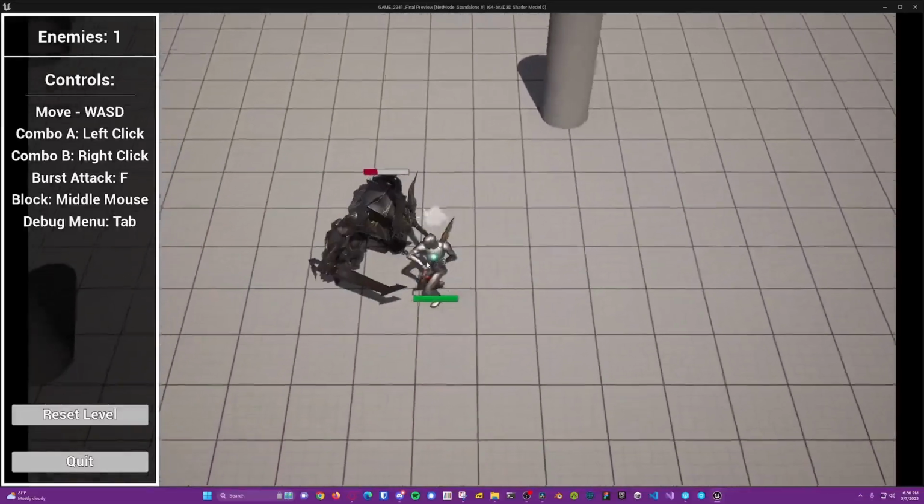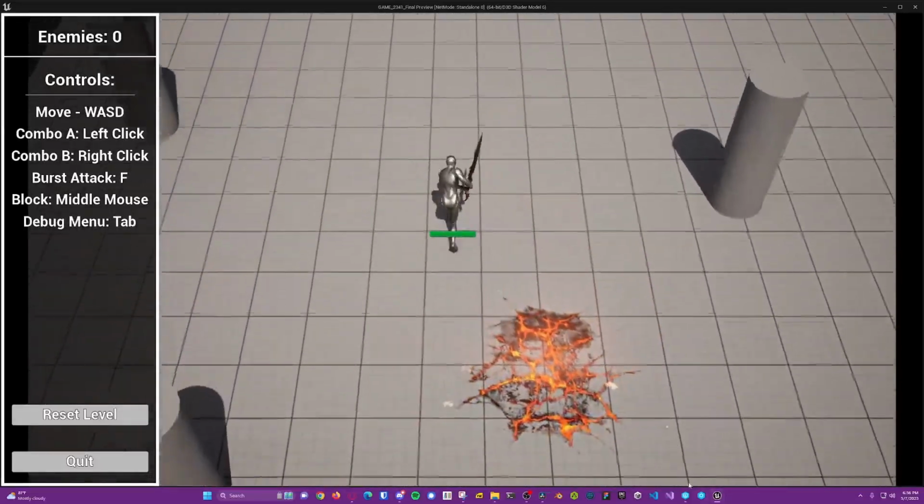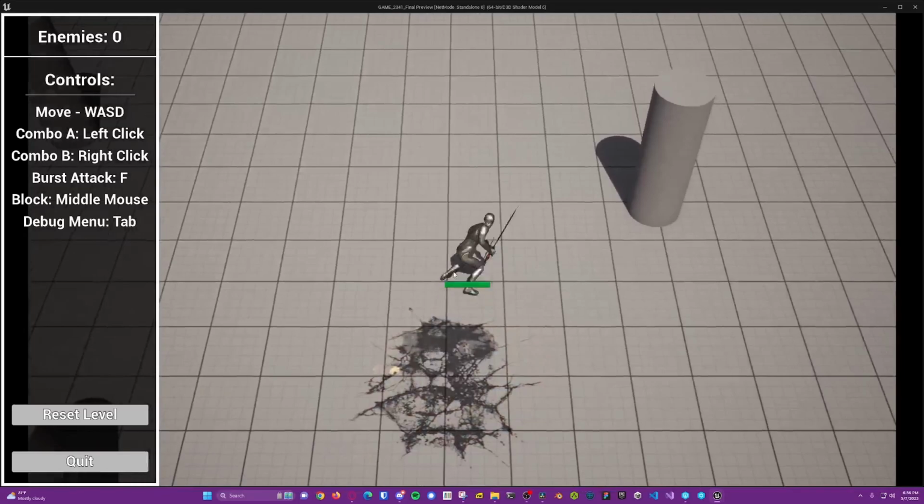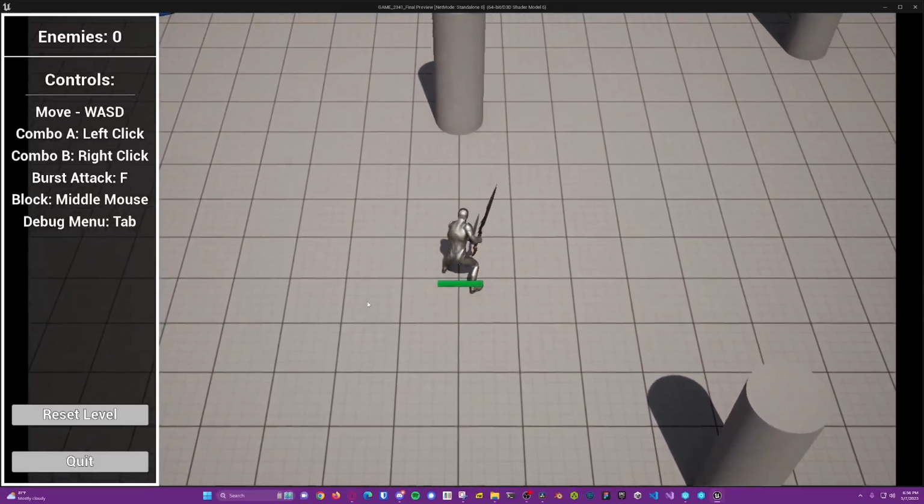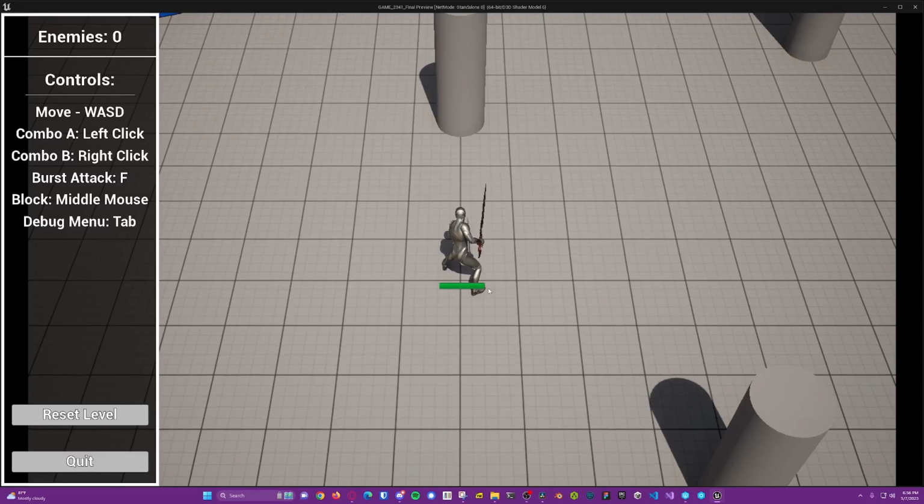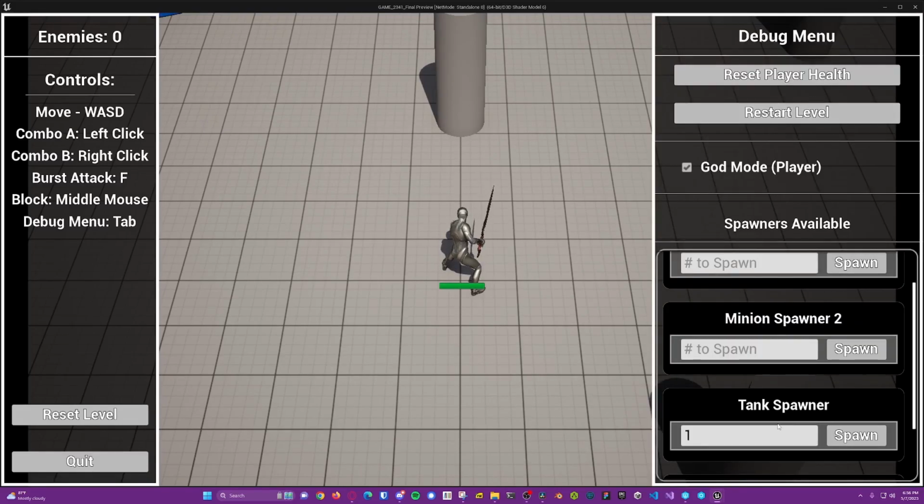There's his attack. And those ice particles are the emitter happening whenever I get hit. And as you can see with God mode on, I didn't lose any health, even though I got hit there.